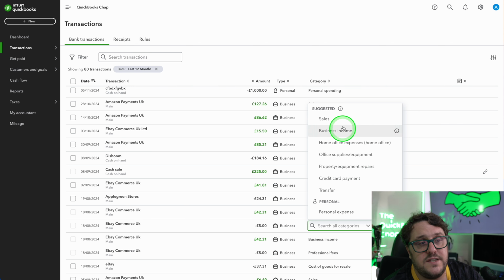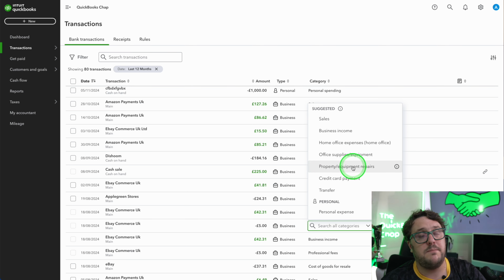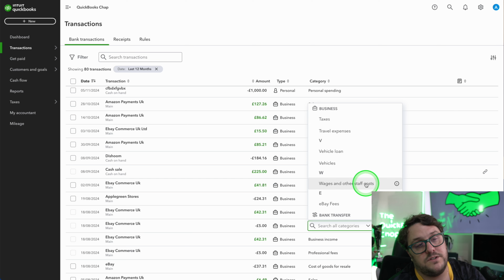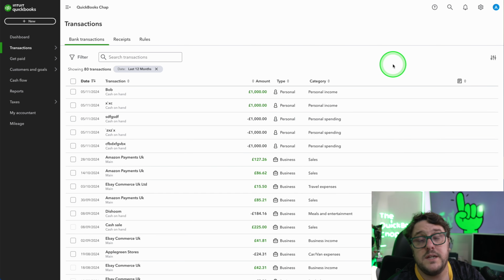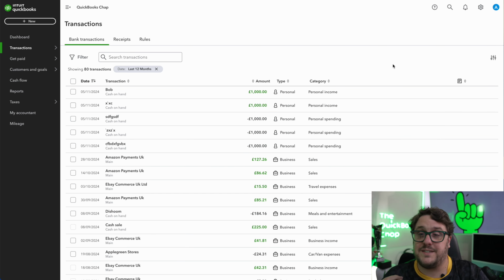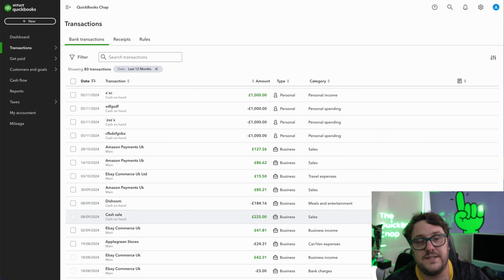It's going to have some suggestions at the top of what it believes, using a bit of AI. But if not, there's loads of options on there that you can go through to find the right ones. Pro tip as well, if you connect to someone like ourselves as an accountant, we can even go in there and give you extra categories.